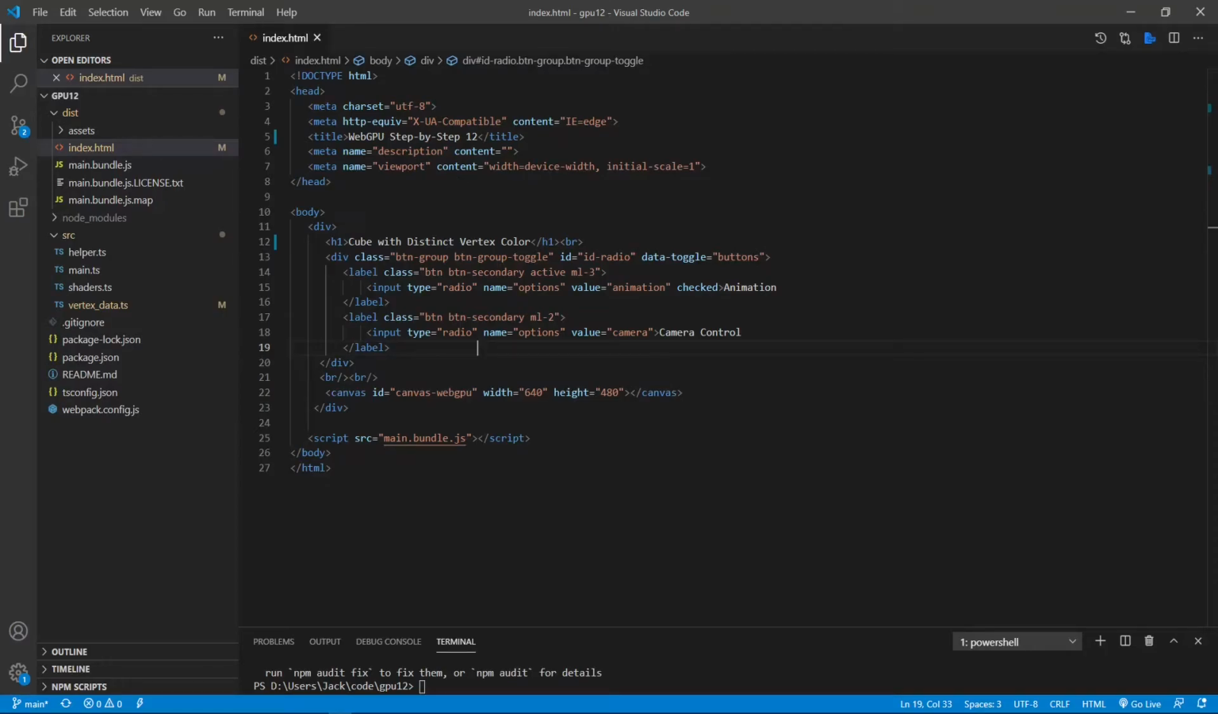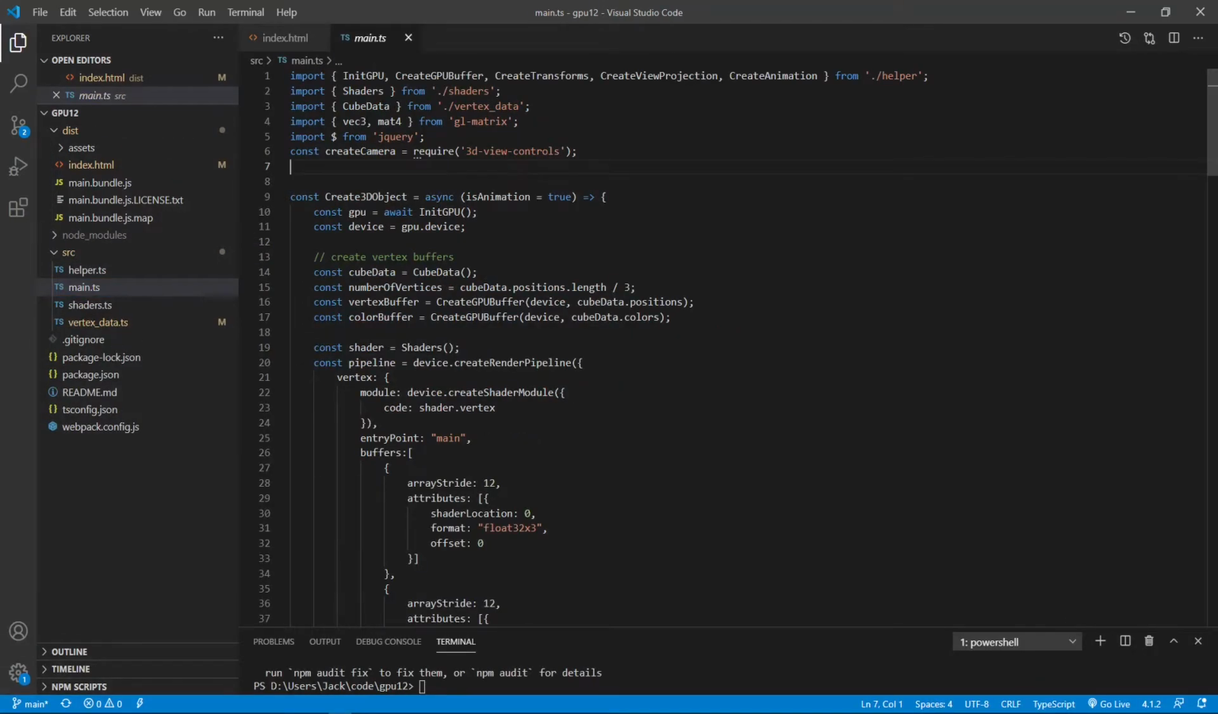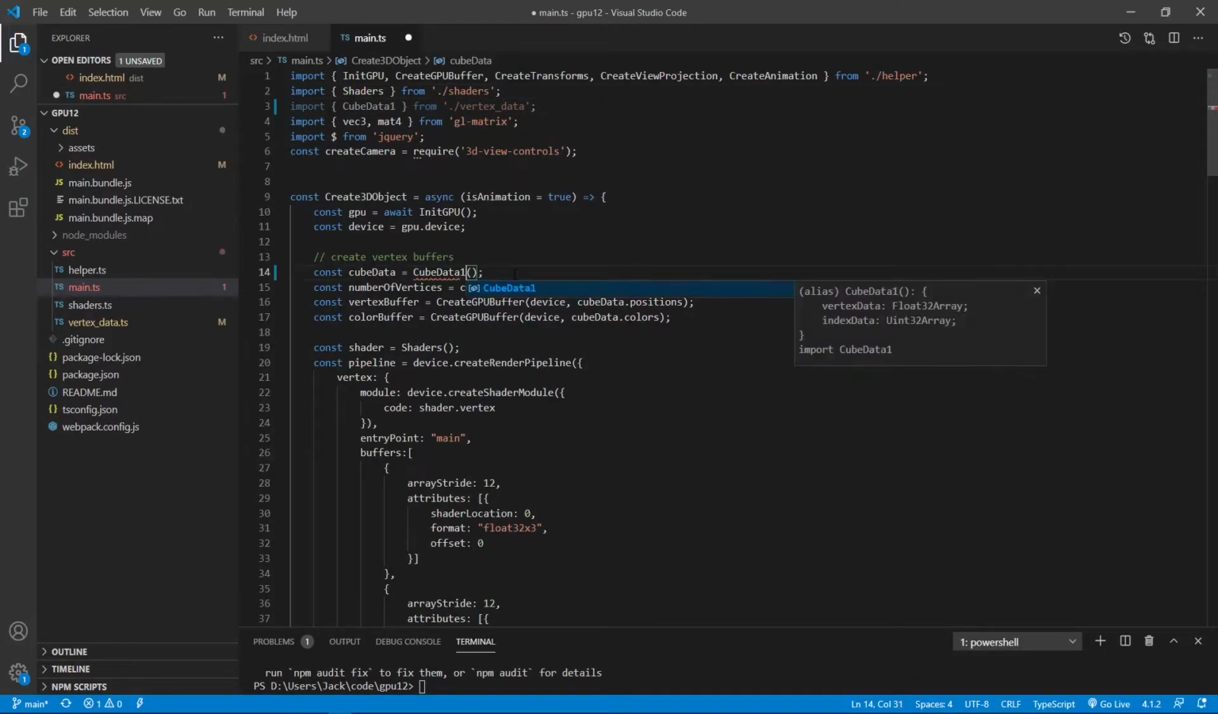Next, we need to make some changes to the main.ts file. From the src folder, open the main.ts file. And from here, we need to replace cubeData with cubeData1, and also here, cubeData1. And the last thing we need to change is the index length.